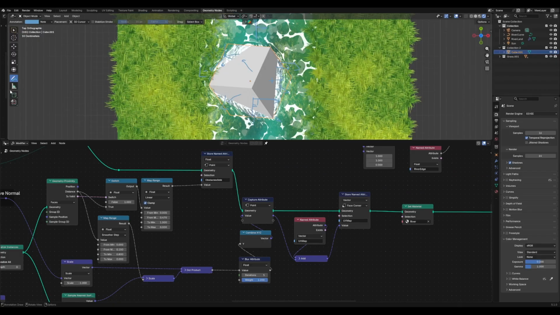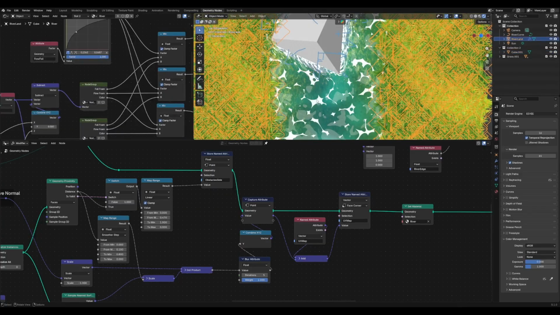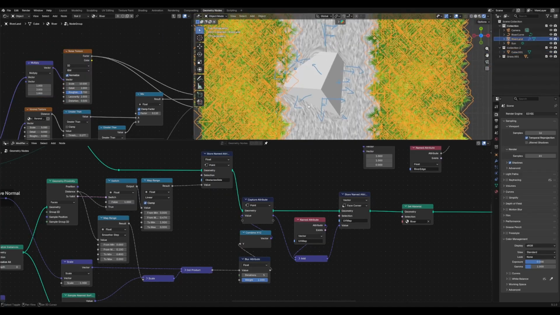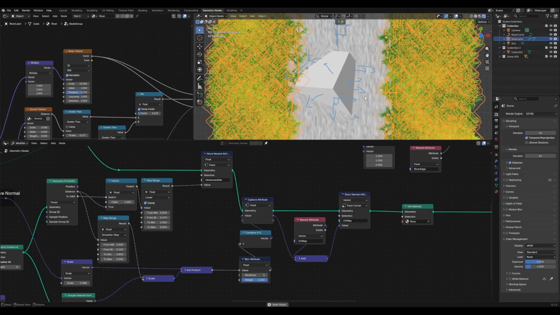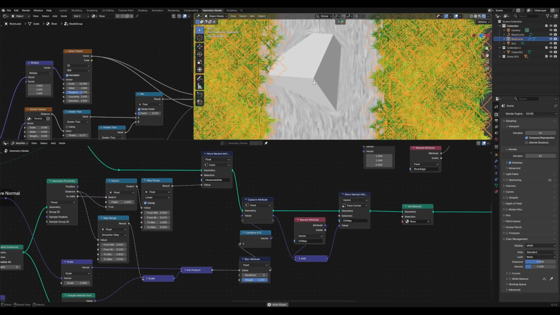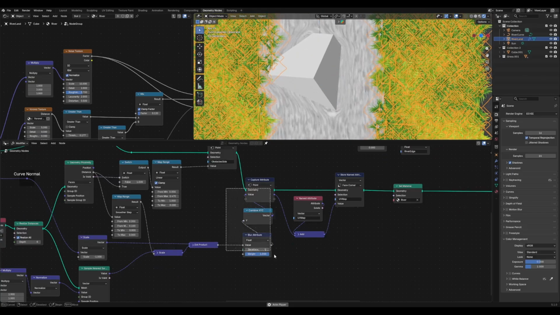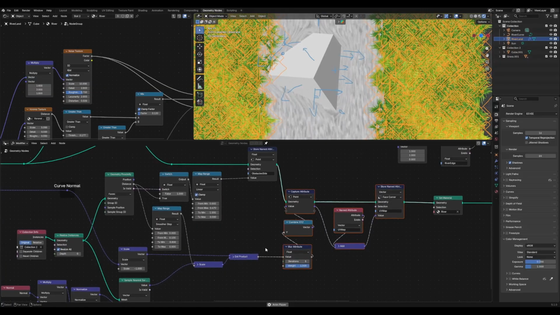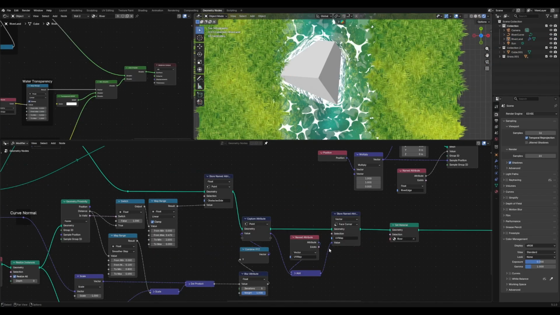Let me show you in the shader editor because you won't easily notice that. Look at these long stripes, how they interact with the obstacle. That's the result of this UV distortion. And that's it for the river.